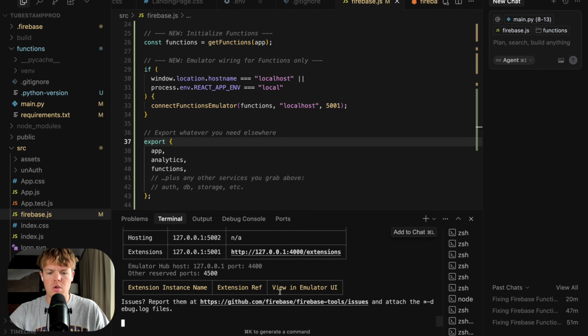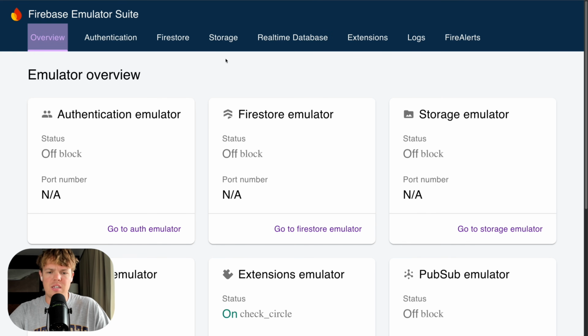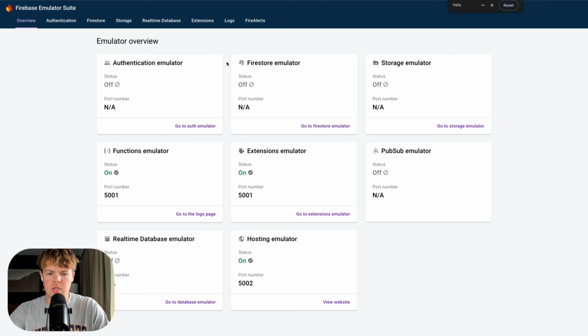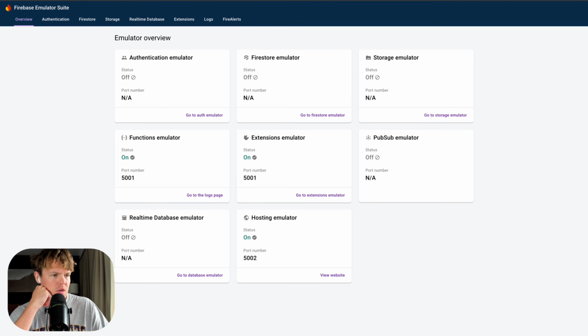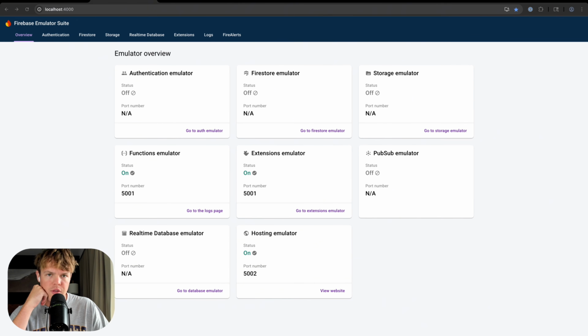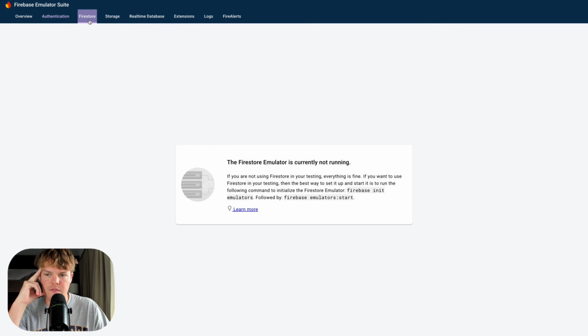But for now, as you can see, we are currently running functions and hosting because that's all we've set up in this application. So what this does for us is this creates a nice little UI that we can start leveraging by GCP here. This is really nice. This is by the URL up here of localhost 4000. And what we can do here is this is a sandbox. So if we ever had authentication, Firestore, storage, we could quite literally just create a bunch of dummy accounts.